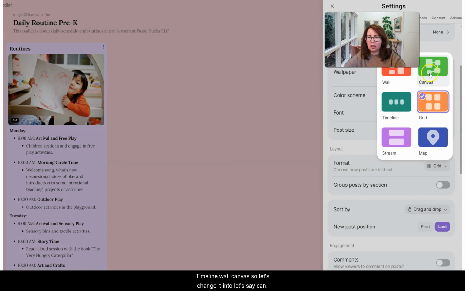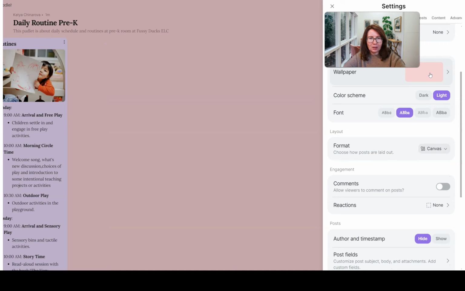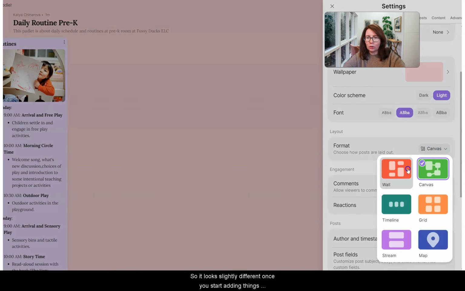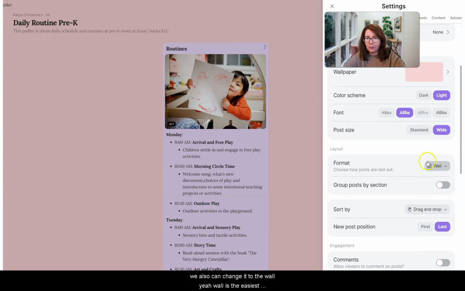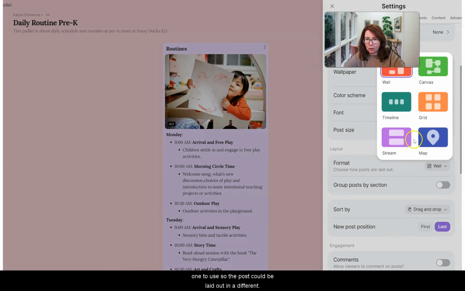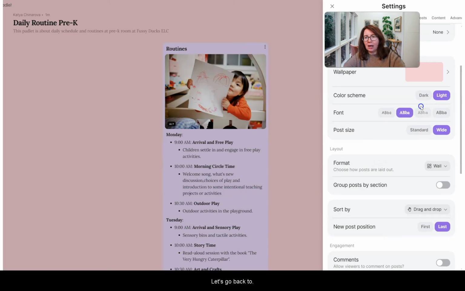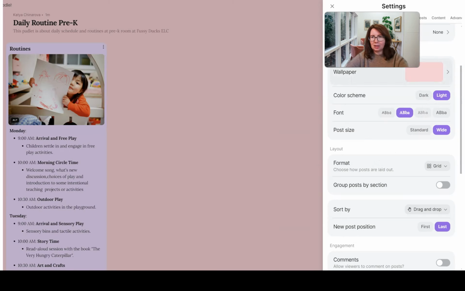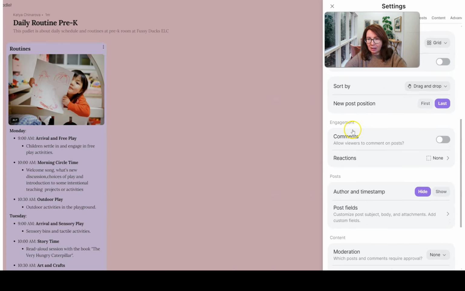So let's change it into, let's say, canvas. So it looks slightly different once you start adding things. We also can change it to the wall. Yeah, wall is the easiest one to use. So the post could be laid out in a different way. Let's go back to grid, because that's something that I know the best.